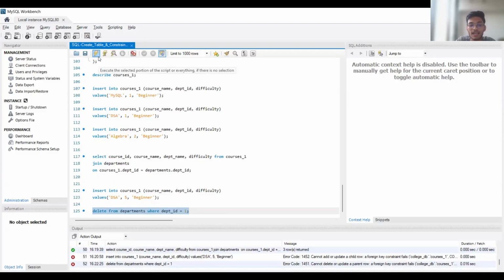Let's execute this command. You will get an error. What is the error? Cannot delete or update a parent row. A foreign key constraint fails. You cannot delete a department that has courses referencing it. So the foreign key constraint protects the data from both sides. This is the use of the foreign key constraint. That's why this constraint is very important.